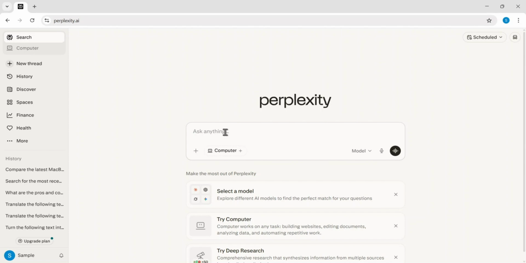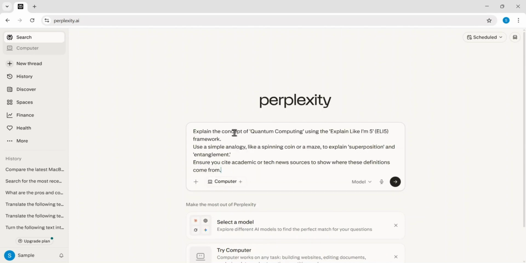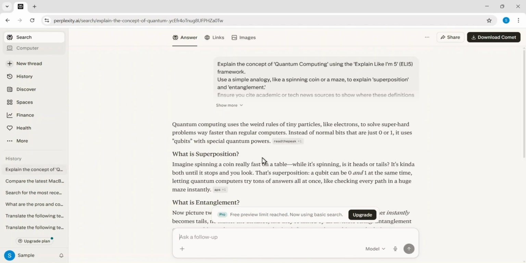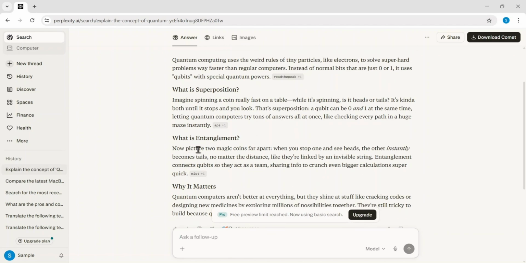In the main prompt box, I'm going to type a specific request for the AI to explain the concept of quantum computing. I'm using the Explain Like I'm 5 framework and asking for a simple analogy, like a spinning coin, while also requesting citations from academic or tech news sources to ensure accuracy. After I click the search button, Perplexity quickly synthesizes a response that skips the technical jargon.